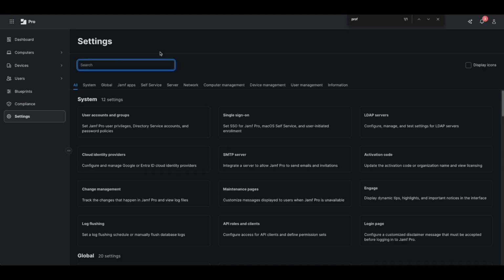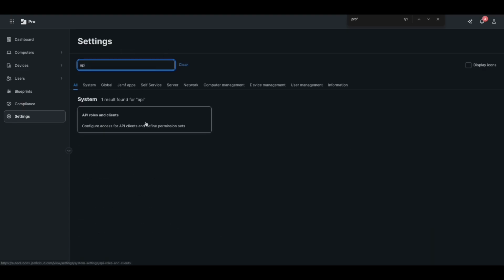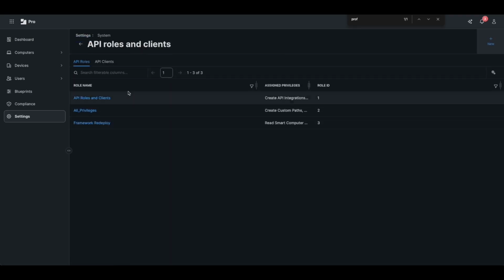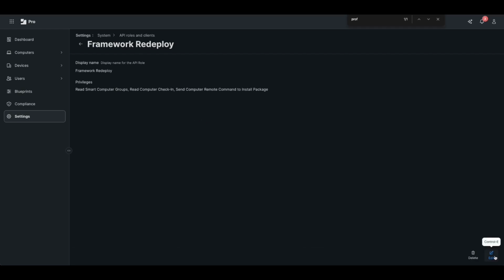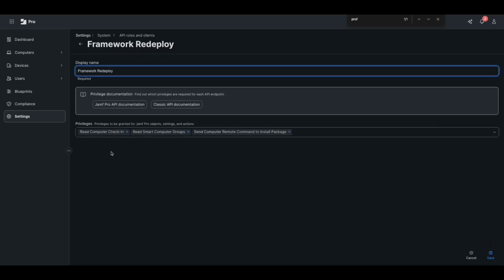The next thing we're going to want to do in Jamf is create the API role and client. So if you go to settings and search for API and then go to API roles and client, you can create a new API role, which I have done here. And the privileges that you want to add to this role are read computer check-in, read smart computer groups, and send computer remote command to install package.